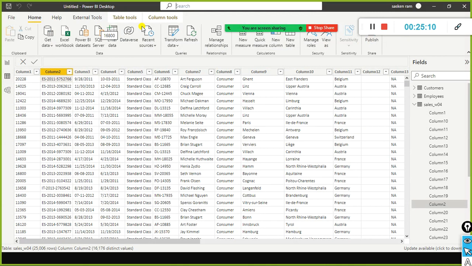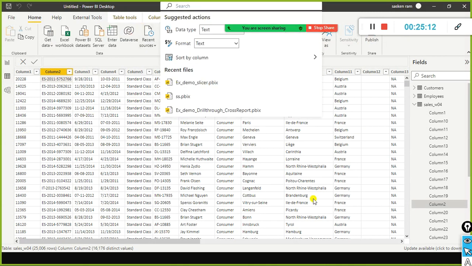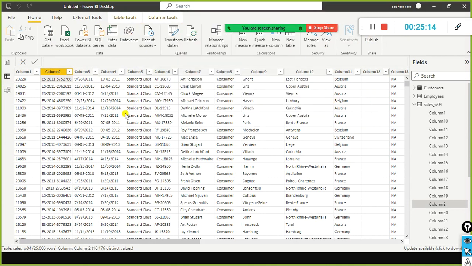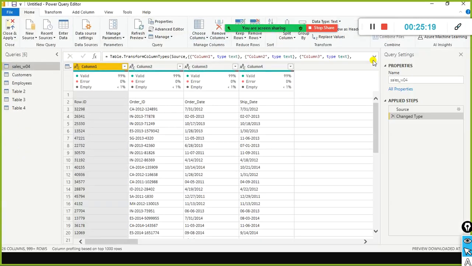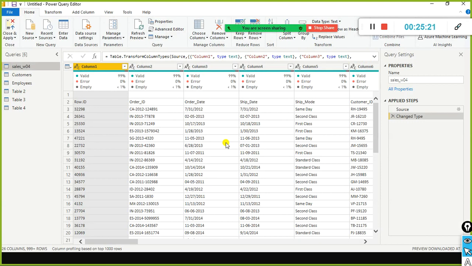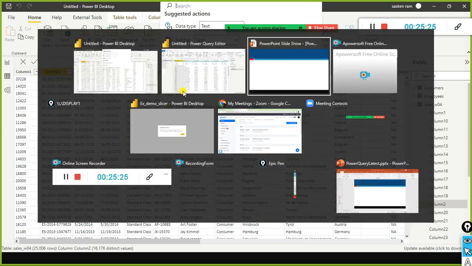Now I am here. Okay, it has opened another thing. I just maximized it. You can also download this file and practice along with me.